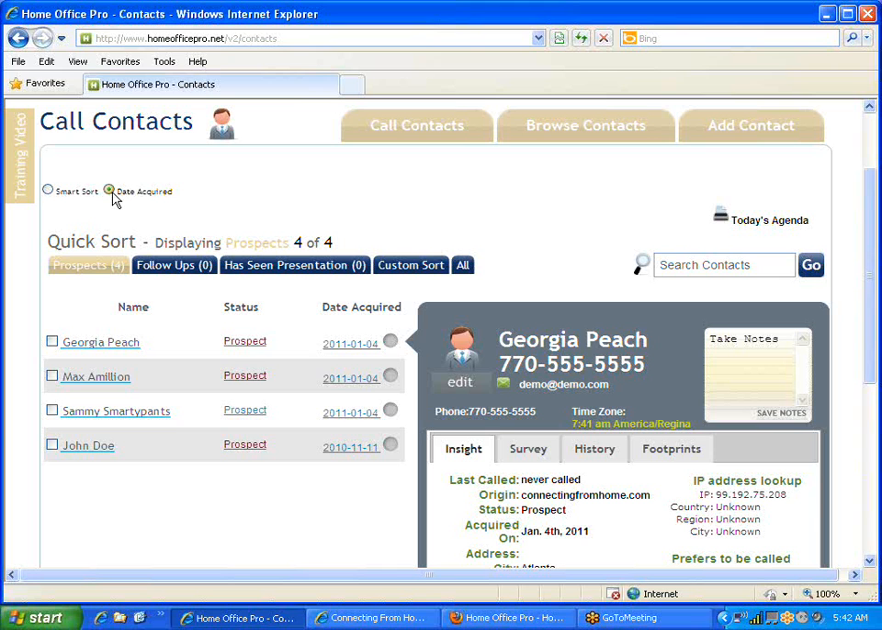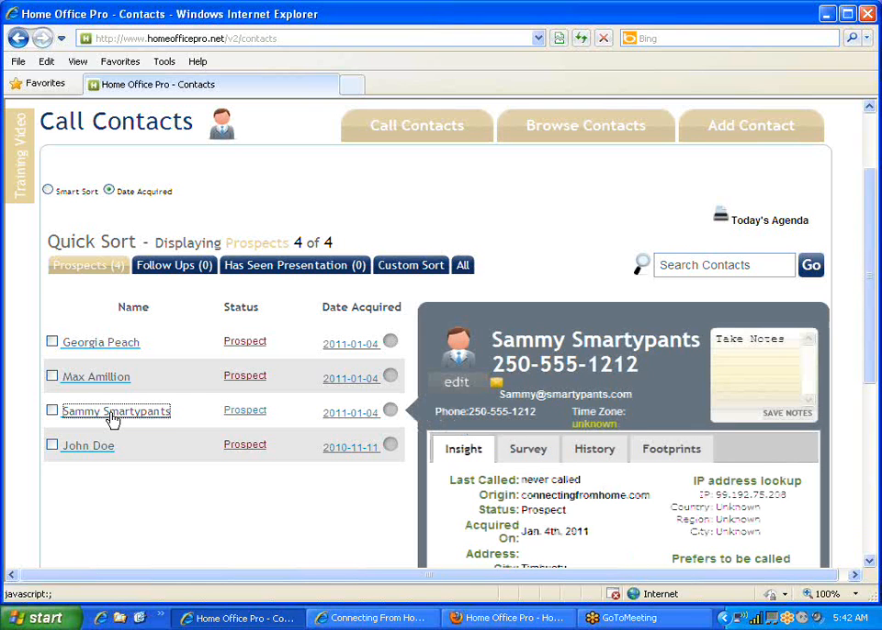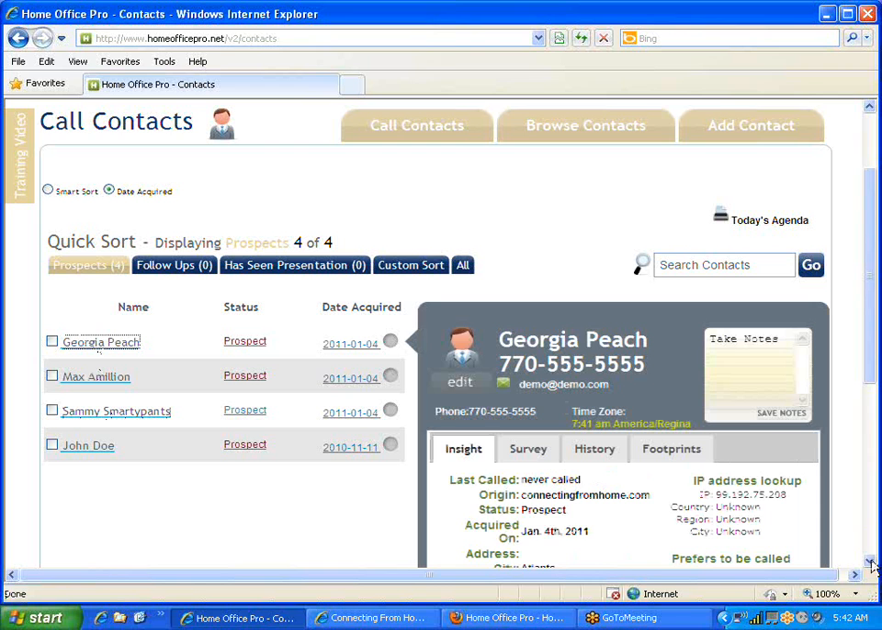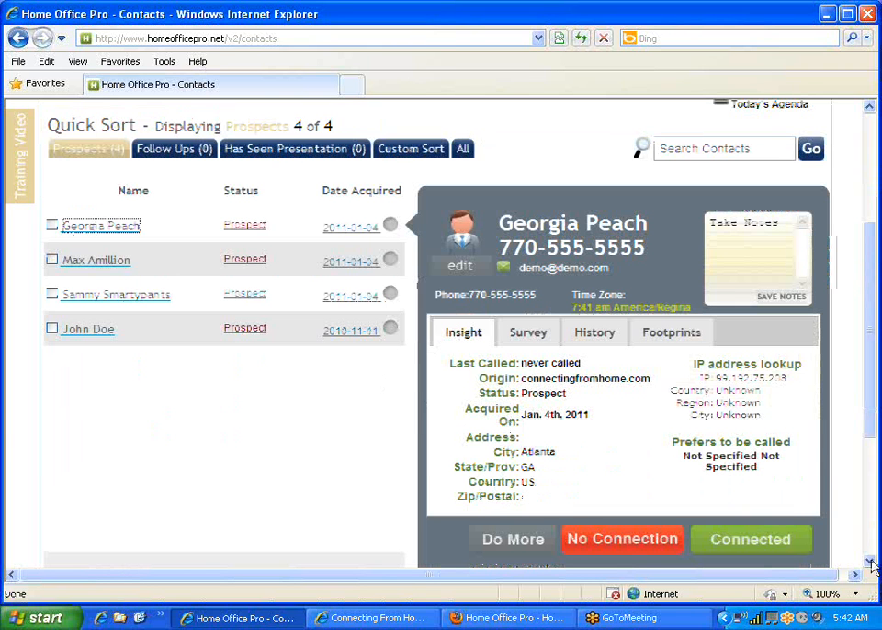So here we have someone named Georgia Peach. Automatically it shows the first prospect's name in a little window here. I can click on Maximilian, and it's going to show his contact information, or Sammy Smarty Pants, and it will show his contact information. But let's go back to Georgia Peach. Okay. So the first panel in this window tells me the basics about her and where she came from. It doesn't tell us where she found us. I can do that in the survey.